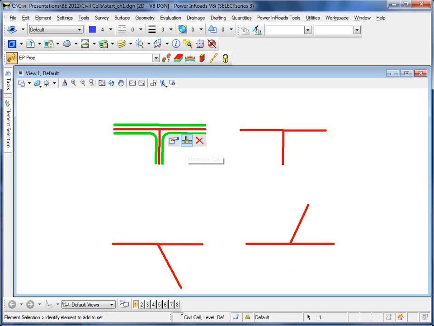So I'm going to come over here, hover over it, and say place civil cell. You'll notice the first thing it says is locate the reference element, so I'm going to locate that first reference element. It says locate your second reference element, which is this one. And so it's going to place my civil cell. It says select element to reverse, and I don't have any reversal here that I need, so I'm going to reset. And it says accept your civil cell placement.